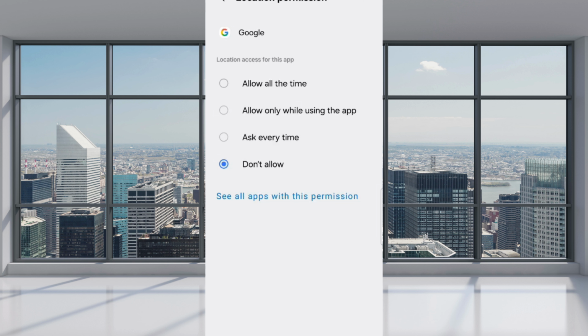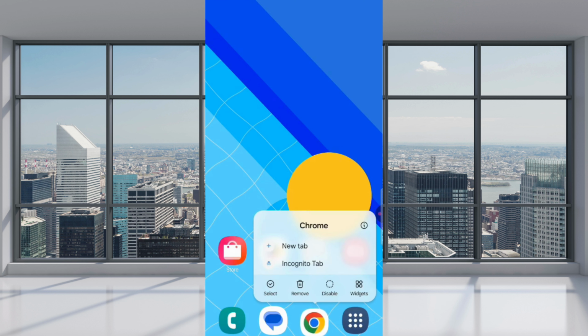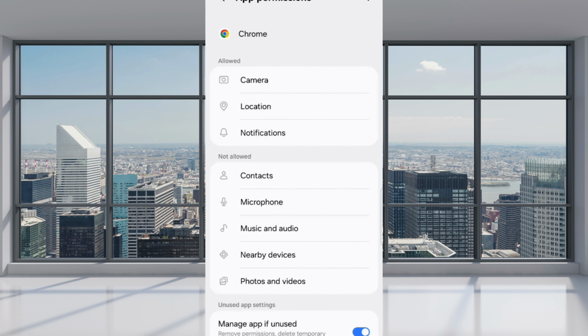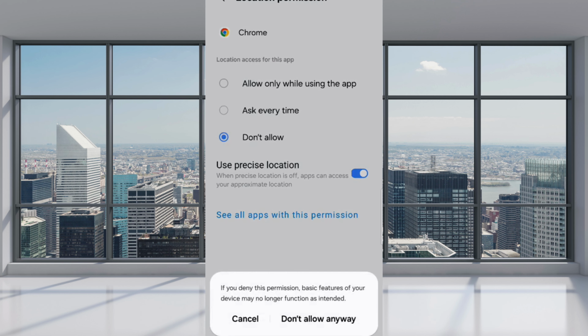Now minimize it. Now you have to select the Google Chrome browser. Hold the Google Chrome browser. Then tap on app information. Tap on permissions. Now tap on location. Tap on don't allow. And tap on don't allow anyway again.